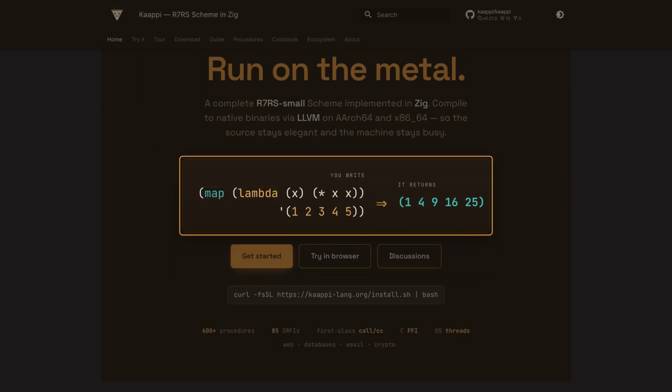And right there on the homepage is the whole language in one line. You write map of a lambda squaring x over the list 1 to 5. It returns 1, 4, 9, 16, 25. No ceremony, no build file, just an expression and its value.